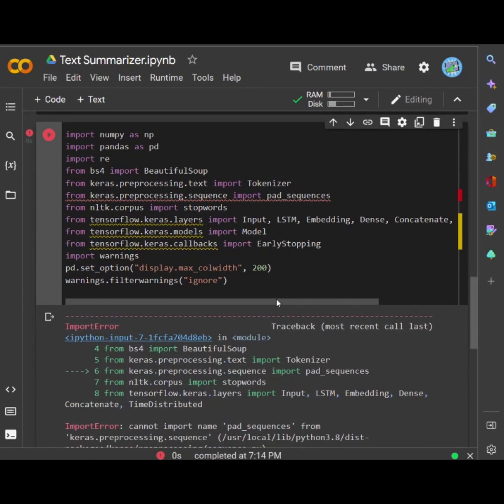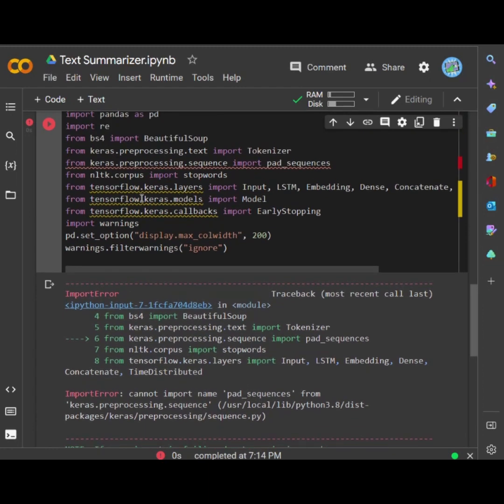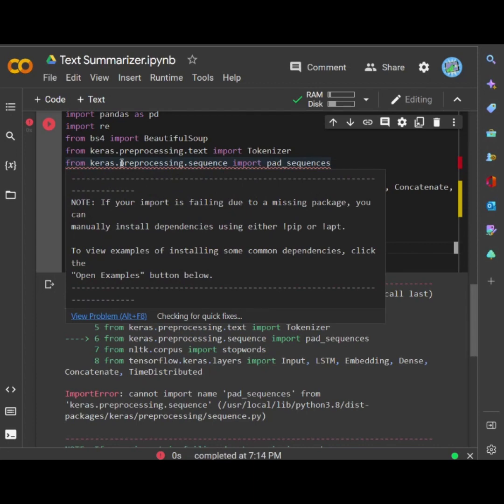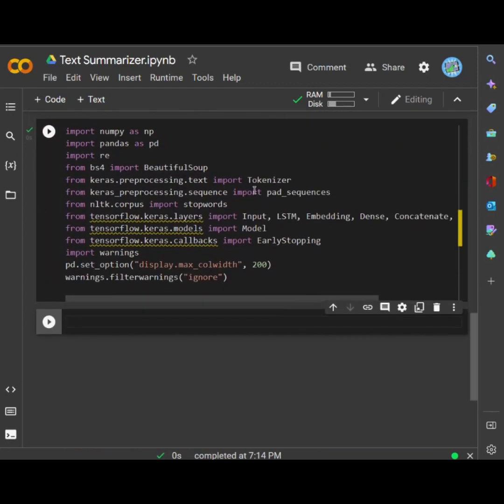Okay, now there are errors. What is this? So from Keras, okay, it should not be underscore. Now, okay, so now it has been run.